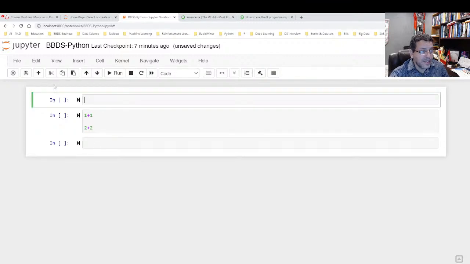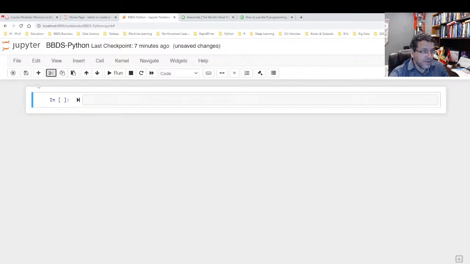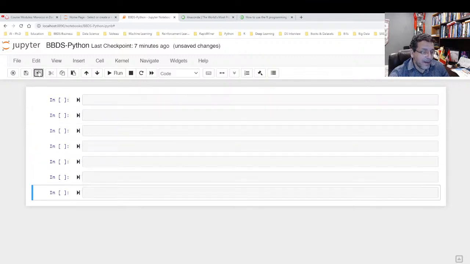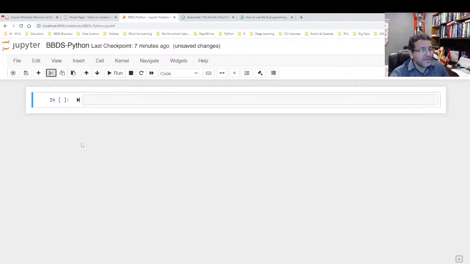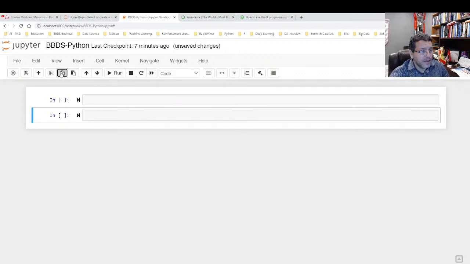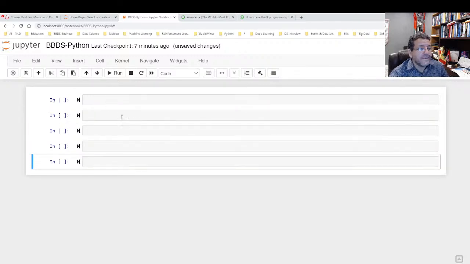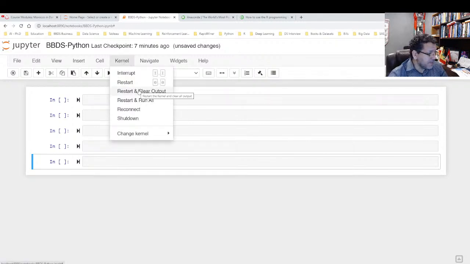I want to delete, we are going to do the scissor. You want to add, we are going to do add plus. You want to remove, scissor, delete. You want to copy and paste. Copy, paste. Here we go. And the kernel, so the kernel is going to start.